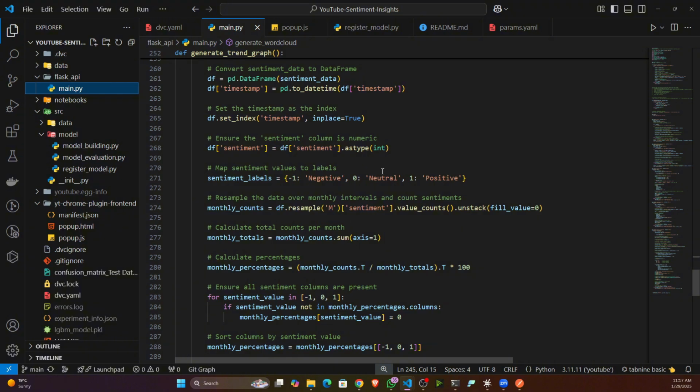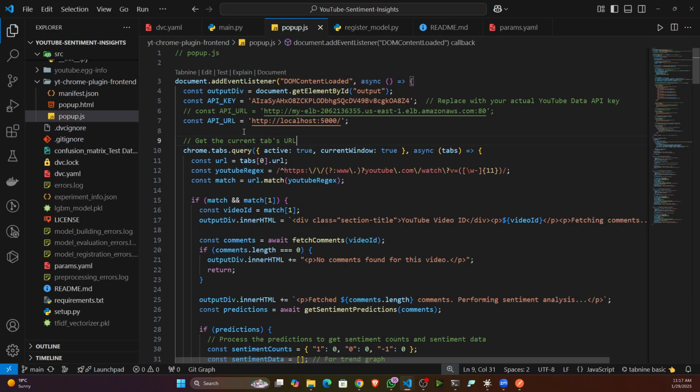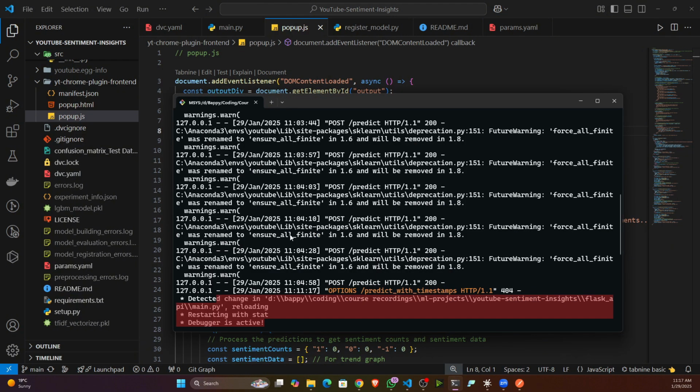But the only thing you need to change here, let me show you. If I open the popup.js, whenever you are deploying the project, make sure you are giving the deployment URL here. That means in the EC2 instance, whenever you deploy, the URL will load. So this URL you have to add here, because it is now running on my local machine. That means this project is now running on my local machine.